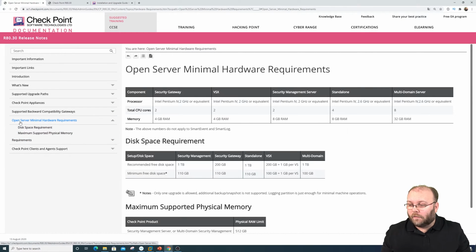Within the release notes, there is an open server minimal hardware requirement, and this is the one that we will use when we're using it in VMware. The minimum requirement for a production MDS is 32 gigs of RAM and 8 cores. I was in a training like, I don't know, 7 years ago maybe, for MDS, and they told me that this is the minimum requirement. For each single CMA that you will have in this MDS, you add 1 gig of RAM. So if you want to have like 50 domains, then you add 32 plus 50.